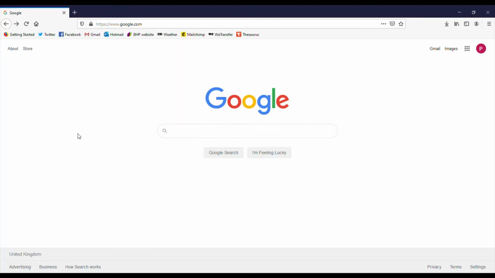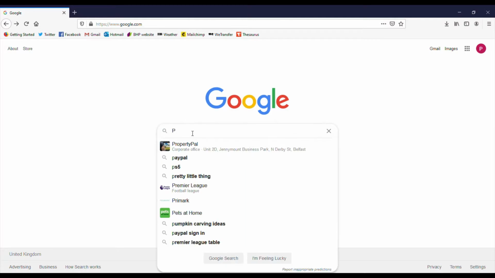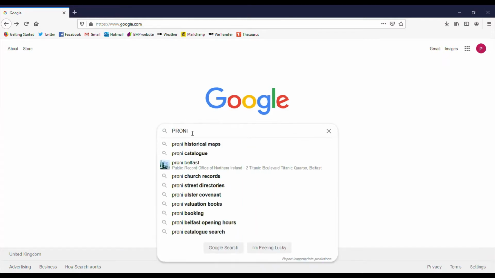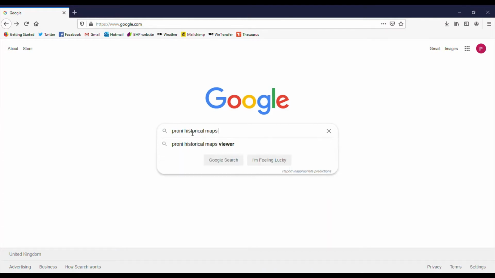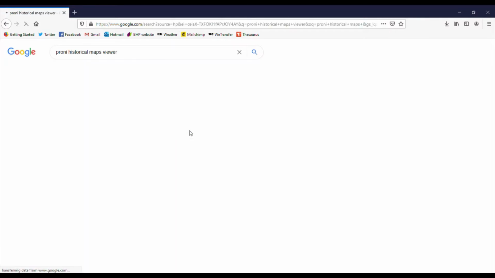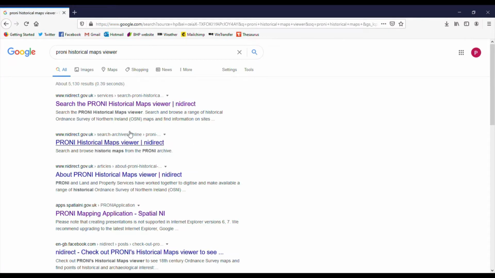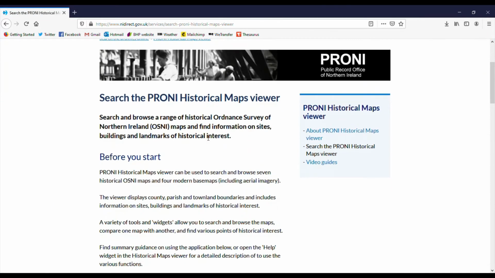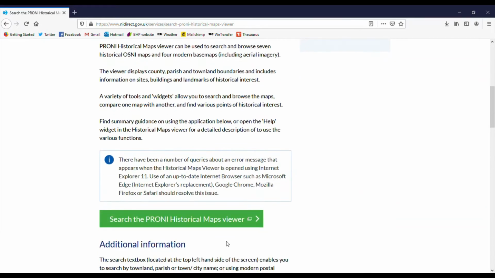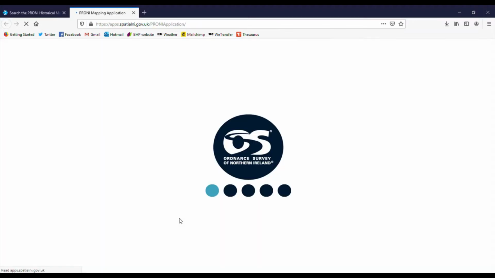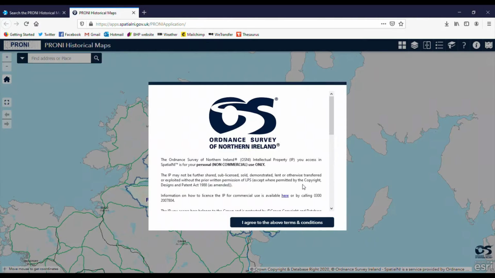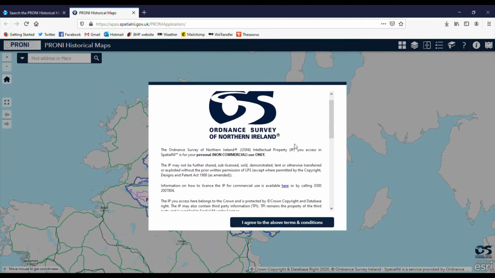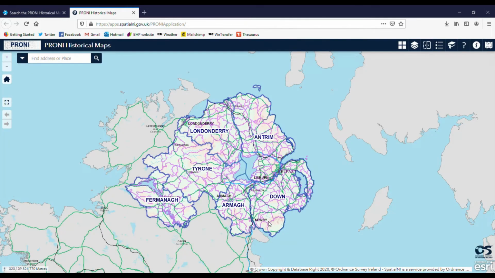Okay, so you just have to search for the PRONI Historical Map Viewer. There we go. And it's on the NI Direct website. Now it gives you some background information about the viewer first, but it's this big green button here that will start the actual application. So it takes a second or two just to load, and then you have to agree to the terms and conditions.